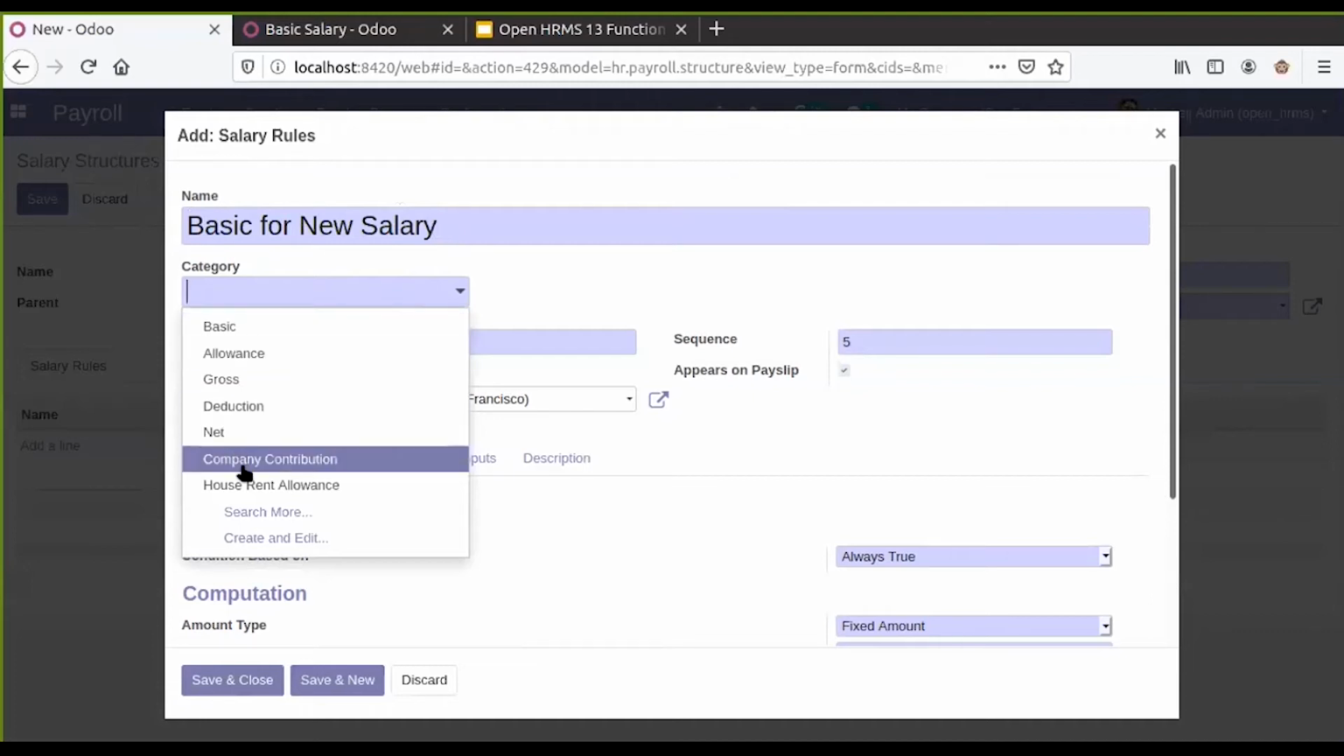We have multiple categories here, like basic, allowance, gross, deduction. Normally this is a basic salary, and based on this we can provide the allowances, etc. If you have provided multiple rules under a single category, we can take that category into the structure. I mean, in the Python code, we can take the basic or the allowances, etc. into the Python rule. Based on that, we can configure 95% of all the salary process here itself.